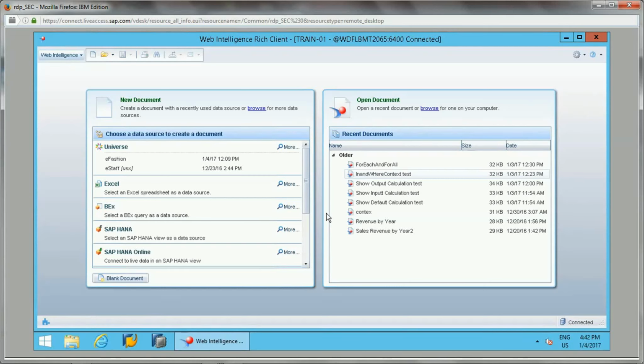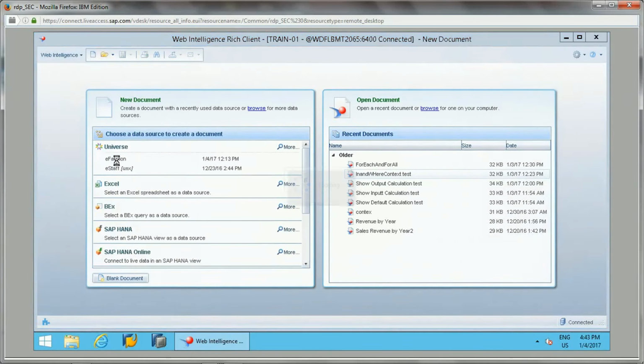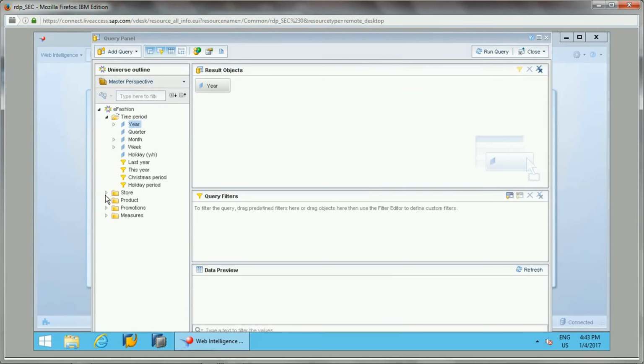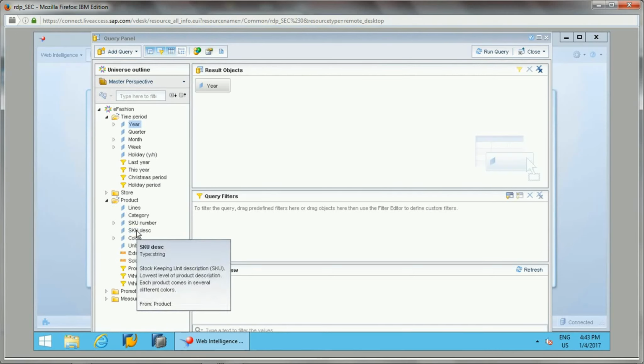So the first practical example which I wanted to take is about showing the default calculation context, meaning what is calculation context and how it affects while developing a report. So let's take an example. I'll take eFashion as a data source, as a universe. I'll take a few dimension objects and a couple of measure objects. So let's take year and SKU description.